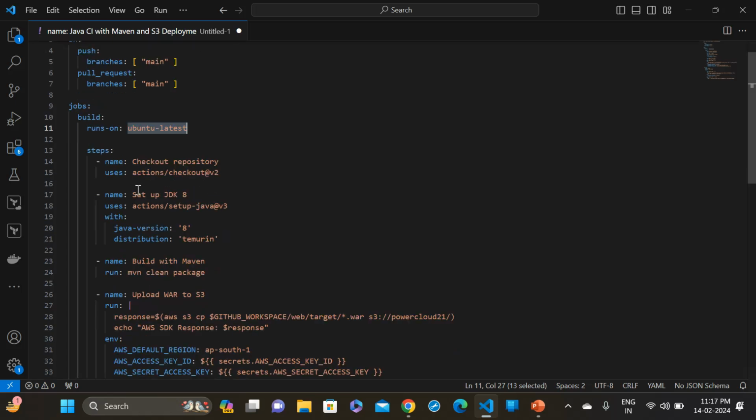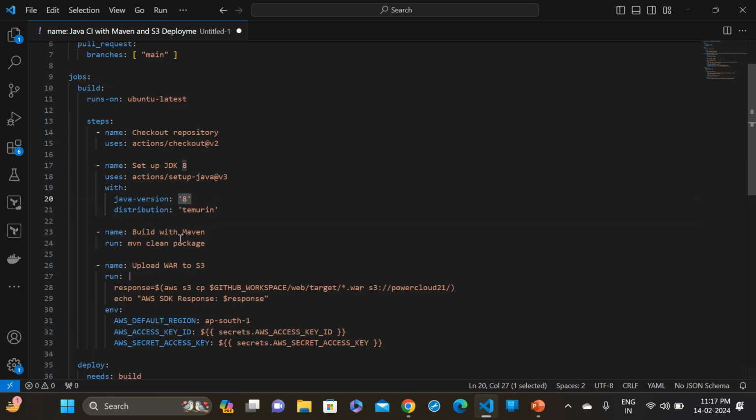Then the name here is written for Java. I am using Java 8, right? And here I also mention the Java version, right? After that, the step named build with Maven, where I am using mvn clean package, right? And it's a very simple thing. In Jenkins we have to set up a server, right? But in GitHub Actions it's not required for CI/CD. It's not required to have any server, right?